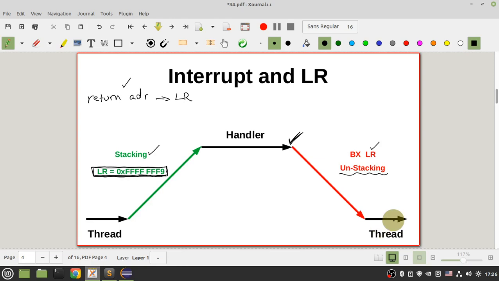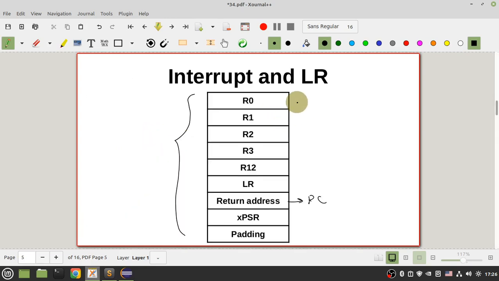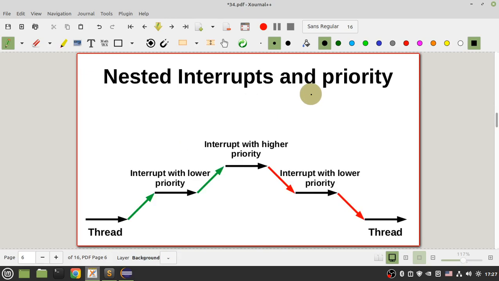Okay, so because at the end of all compiled C functions you have this instruction, you can use any of your functions as an interrupt handler. Because of this facility and stacking, you can use any C function as an interrupt handler. Very good. But let's talk about nested interrupts and priority.